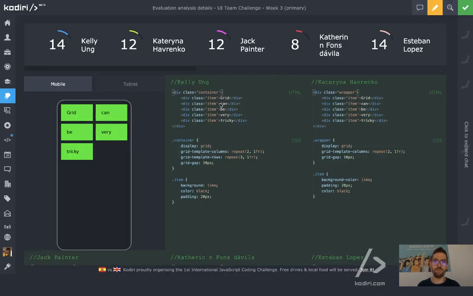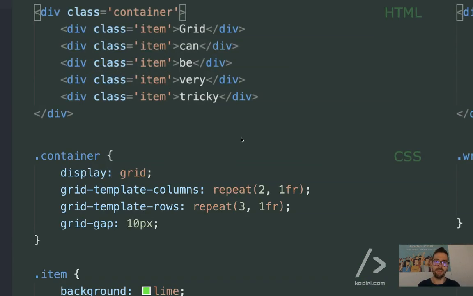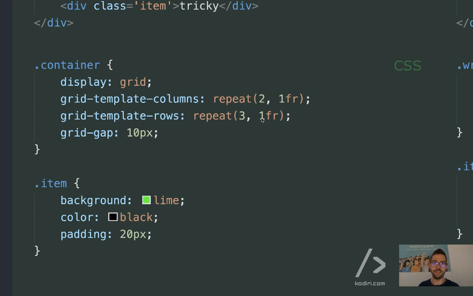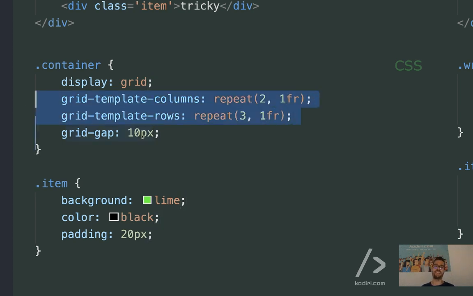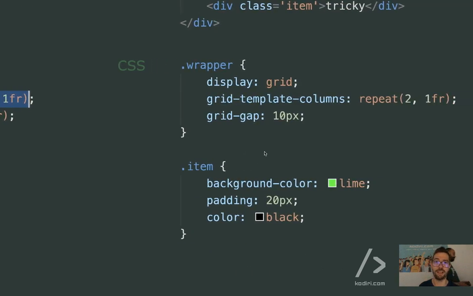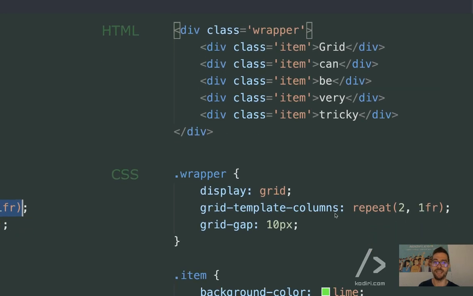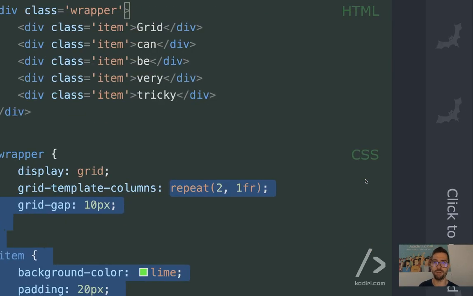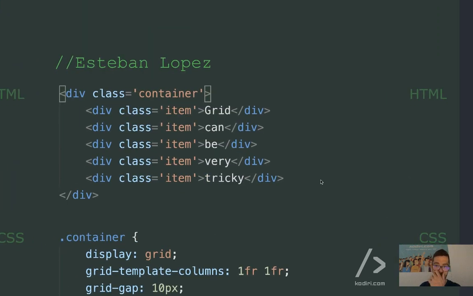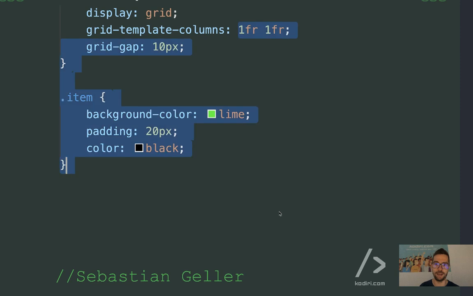Let me have a quick look at your proposals. Oh, interesting, Kelly. So, you see, the main differences are here. For instance, Kelly looked after the rows, which is okay, but probably we don't even need that, right? In other words, if by removing one line of code nothing changes, that means that line of code is probably not necessary, right? Apart from that, you see Kelly is using the repeat strategy, which is absolutely fine. For Katerina, again, repeat, all good. And for Esteban, you see Esteban is following my strategy.